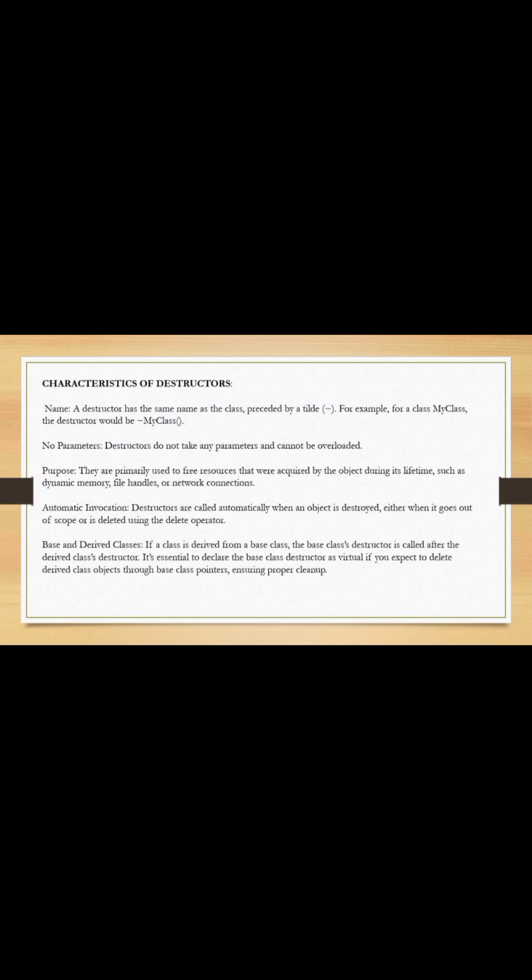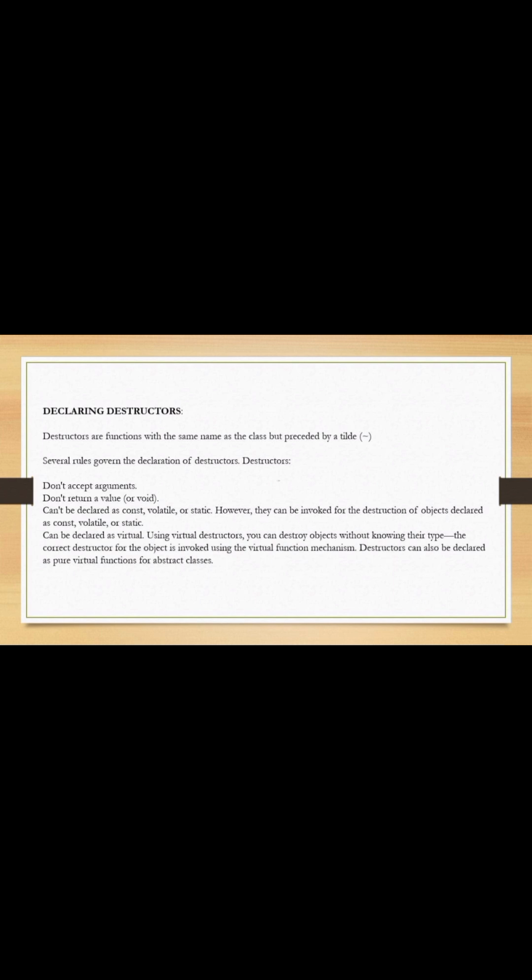Automatic invocation. Destructors are called automatically when an object is destroyed, either when it goes out of scope or it is deleted using the delete operator. Base and derived classes. If a class is derived from a base class, the base class's destructor is called after the derived class destructor. It is essential to declare the base class destructor as virtual if you expect to delete derived class objects through base class pointers, ensuring proper cleanup.